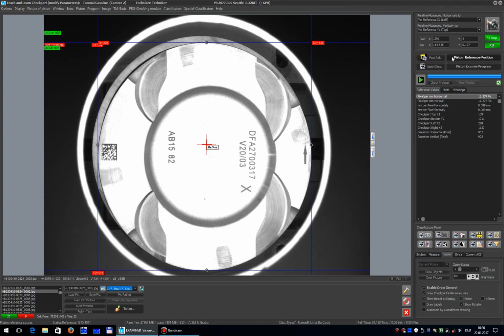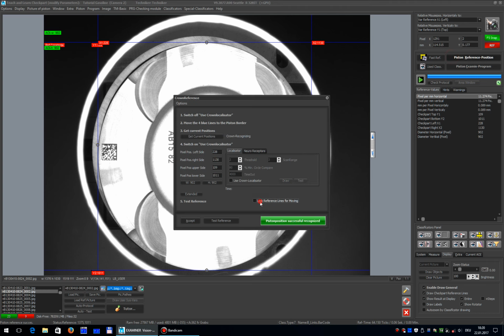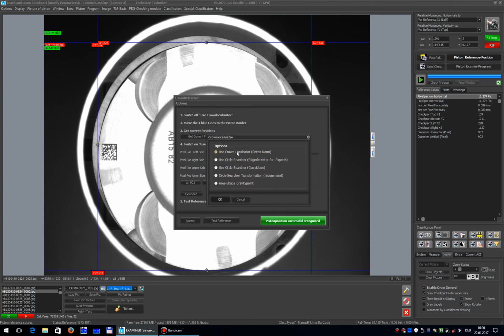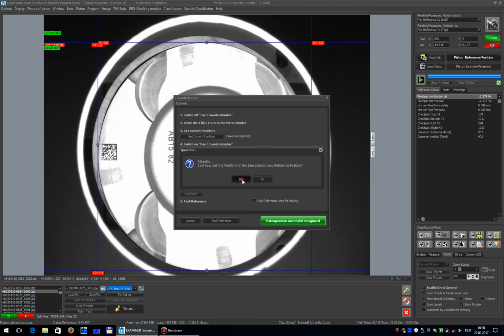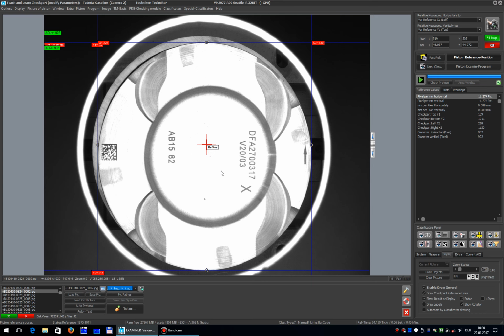Go back to piston reference position and lock the reference lines for moving, and then switch on use crown localizator. If you're using the crown localizator, then the program is searching for the crown in the picture. It's also an optional feature. You don't have to use it if you don't want it. Yes, yes, and accept. You can test reference and accept. Good.